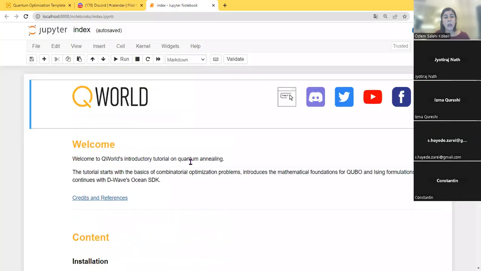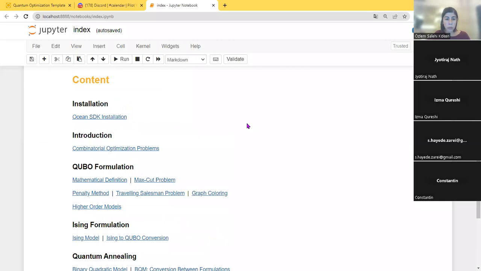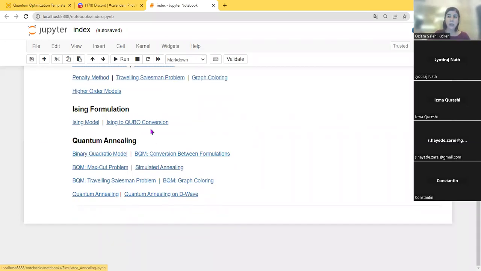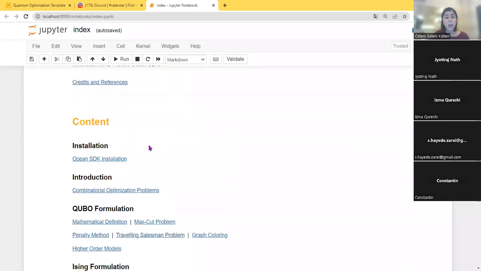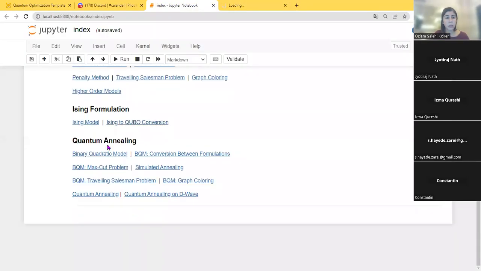Okay, so this is the Jupyter notebooks. This is the repo containing the Jupyter notebooks. Actually, this is not a repo, this is the material. So you can clone the repository from GitLab, and if you have Jupyter Notebook installed, then you can start using those notebooks. But then you will need to install Ocean SDK. This is required to run the following notebooks.